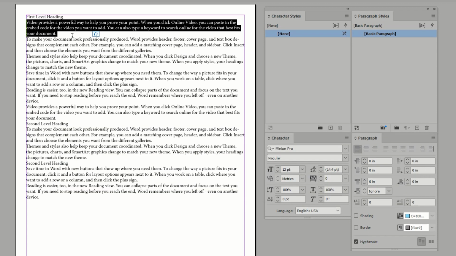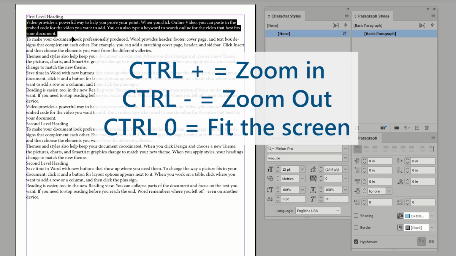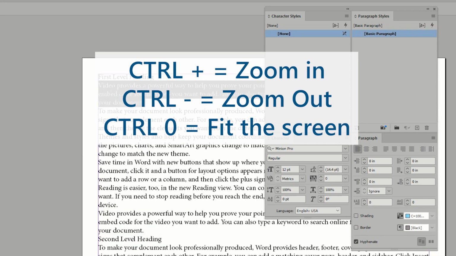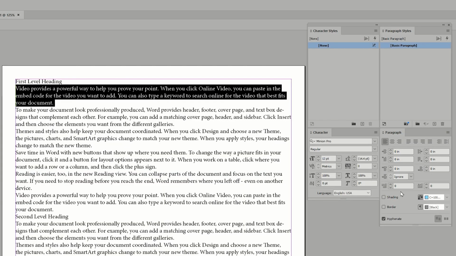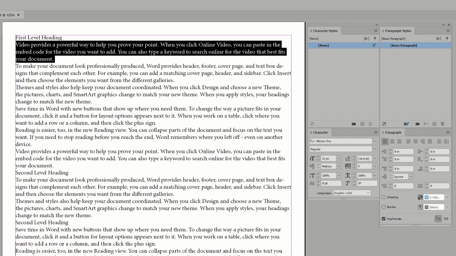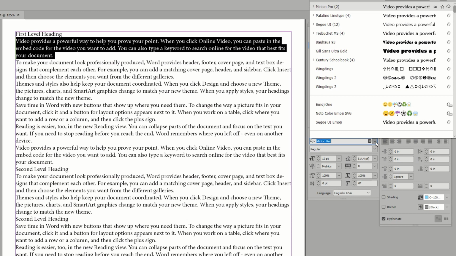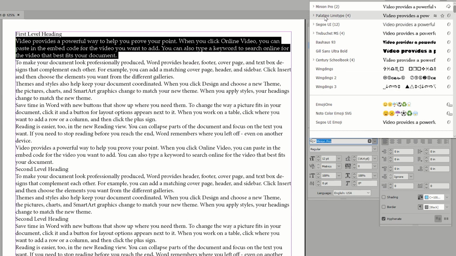Now, to make life easier, I'm going to Control+ to zoom in. Now that may move this over, so let me readjust my document position until I can now see this very easily. I'm now going to go ahead and change the font and adjust my paragraph spacing. So to do this, I'm going to use my character panel, and I will change my font from Minion Pro to Palatino Linotype.